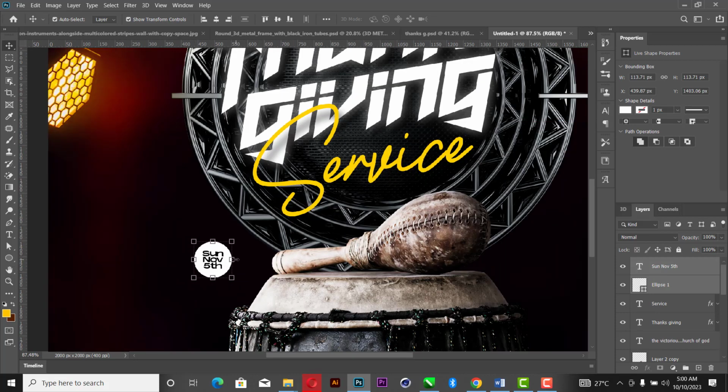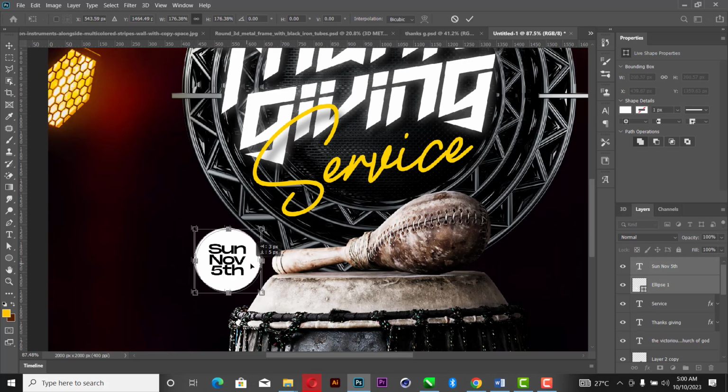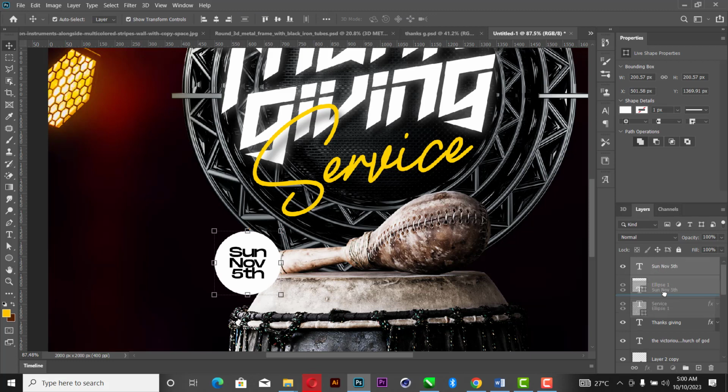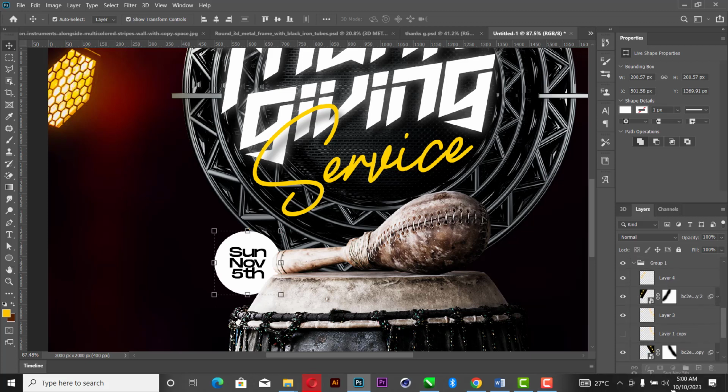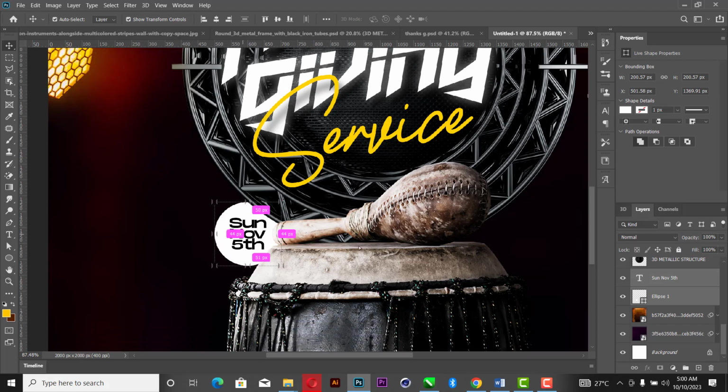So I'm going to be putting it like this. Yes. But not outside like this. So I'm going to be sending it back to the back of this drum. So it's going to come to this place. Not even back of the drum. Back, back. Yes, like this. You can see. I don't want it to show very well. So I'm going to duplicate this one here.